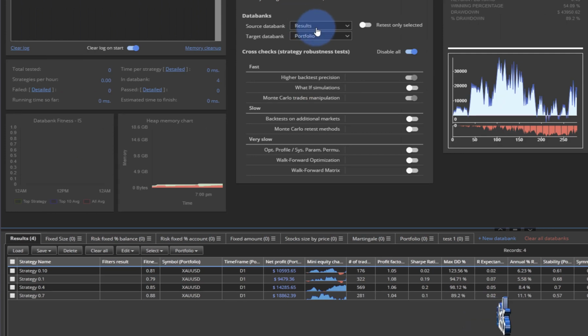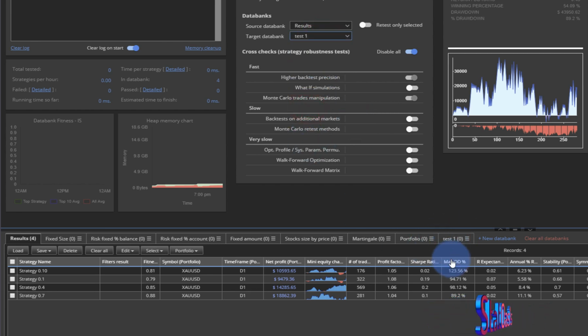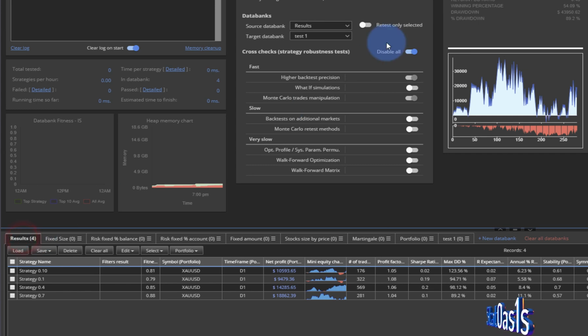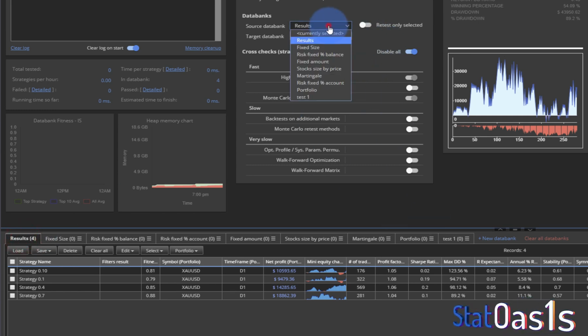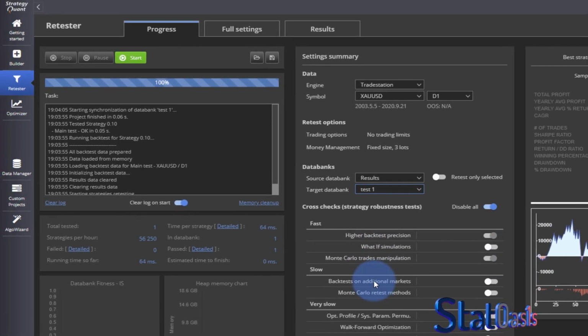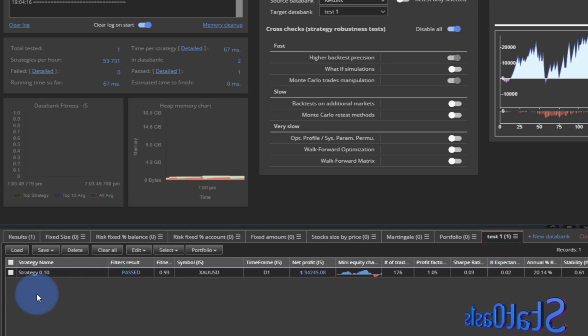So for example, when you do any testing on these strategies, we take the results and dump them in the Test One data bank. Or we can come to the data bank and, let's say, load a different strategy. Or we can do the testing from the same data bank. So when you do the test, let's do a test here. It's going to dump it in Test One. So we did the strategy.